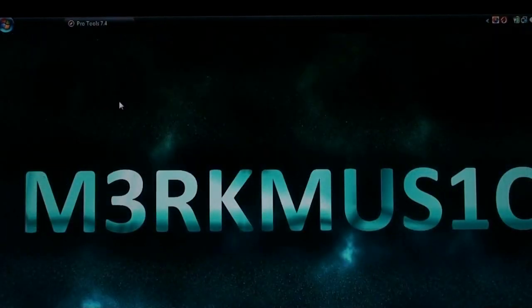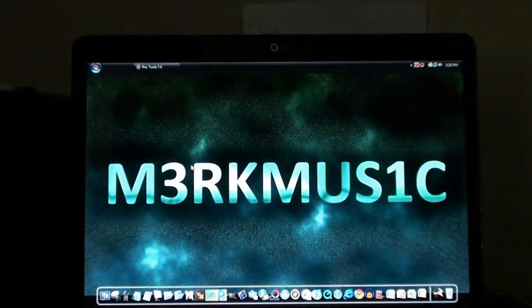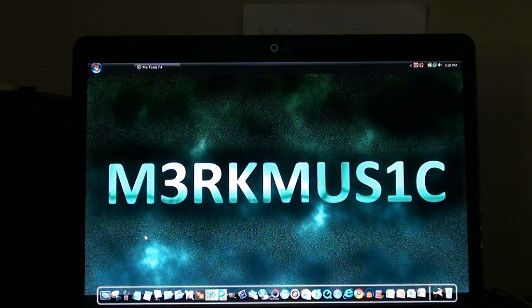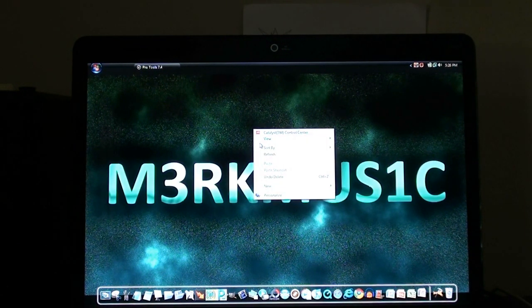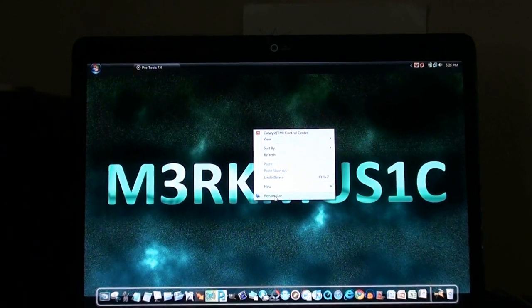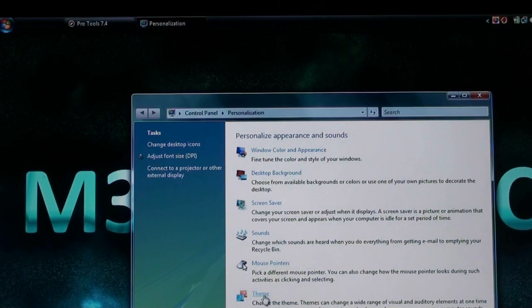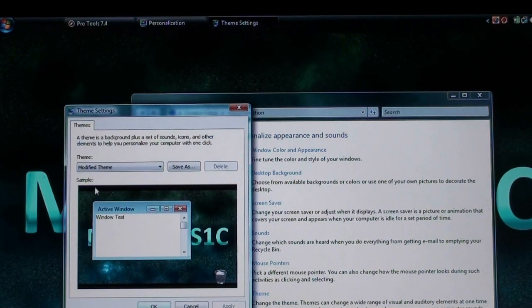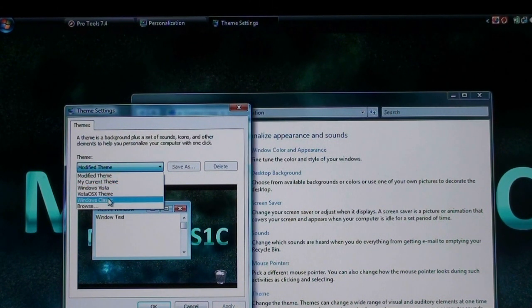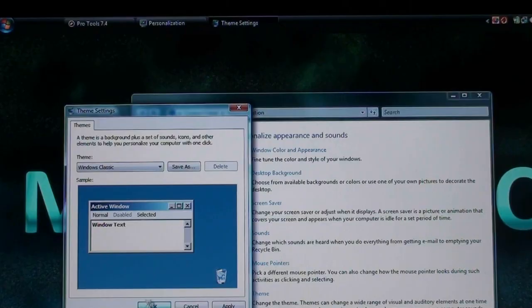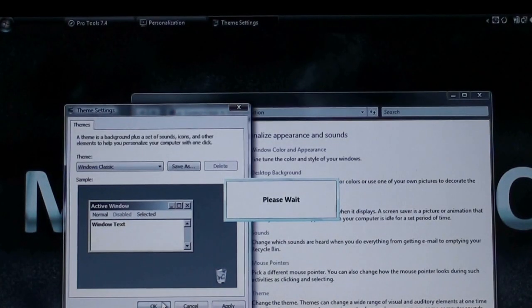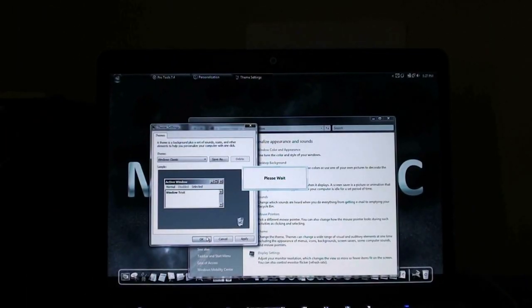Now here's some things outside of Pro Tools you can do that'll help. It's mostly if you have like Vista. Vista is a huge graphic interface, and it takes up a lot of memory. So to fix that, you can right click and click personalize, and go to your theme and change it from Vista to Windows Classic. And even though it doesn't look the best, you click OK, and it's got to change the entire theme.